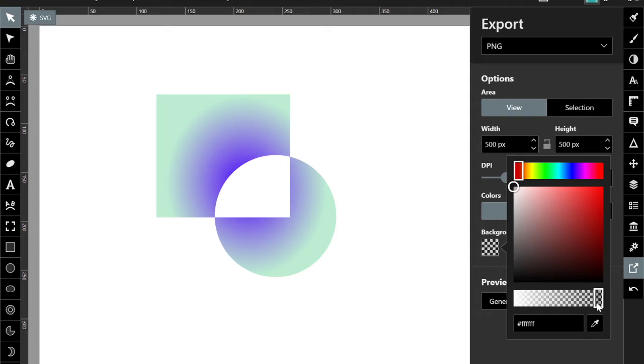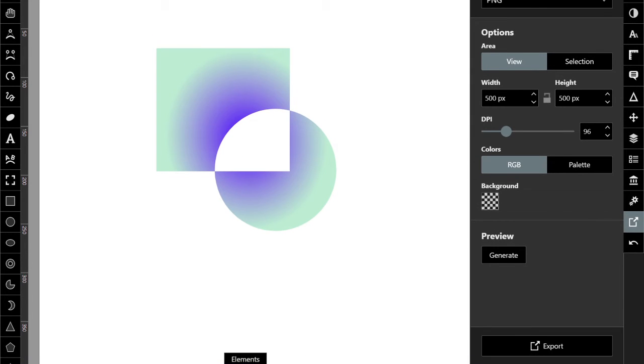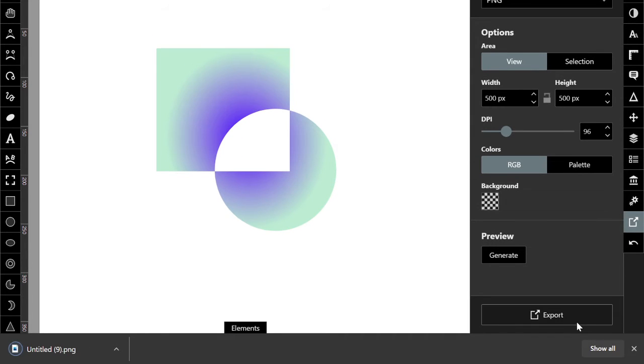So let me make sure it's on transparent background, so that is important. And now I'm gonna click on export again, and I want it to be PNG. All right, so I just exported it.